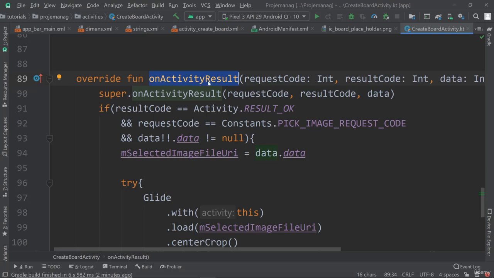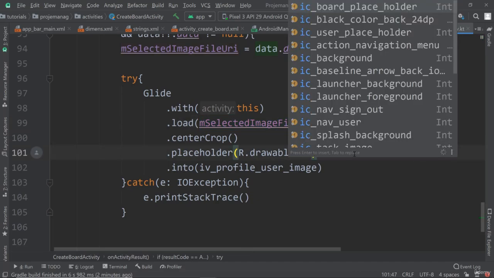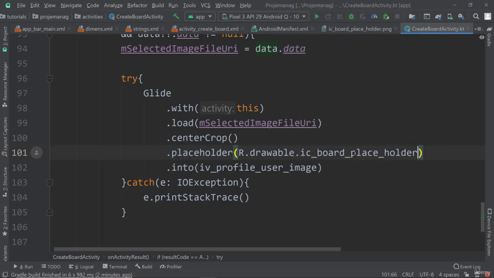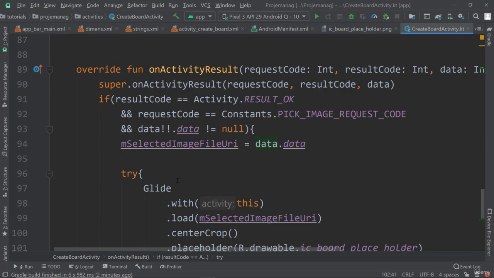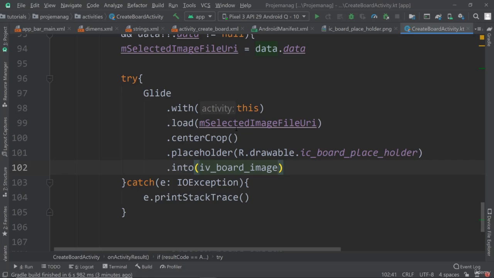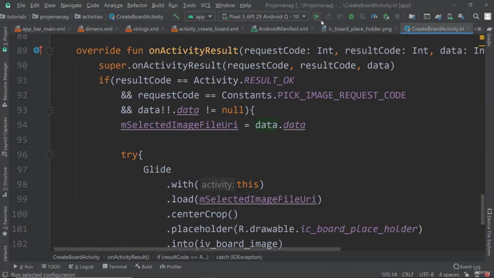And then of course, when we get the activity result, we need to be careful with Glide. So now we want to use a different placeholder. Here we're going to use ic_board_placeholder, this one here, as well as we want to put it into iv_board_image, this one here. Okay, so that's the thing, when you copy and paste, you have to be careful with the minor changes that still occur or need to be edited. Okay, so at this point, we should be able to test this.